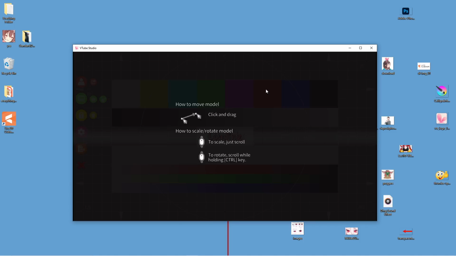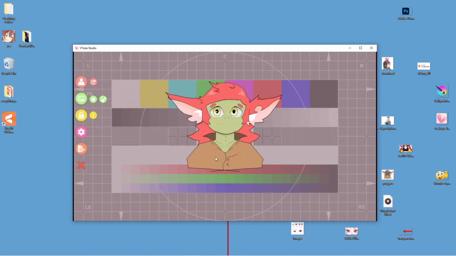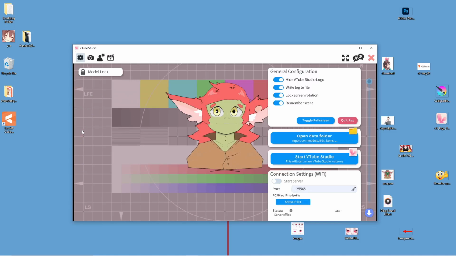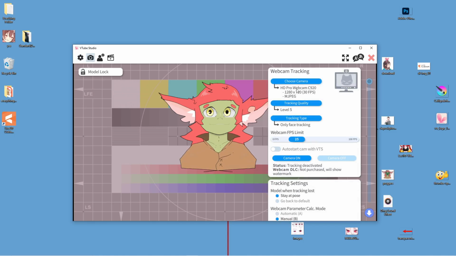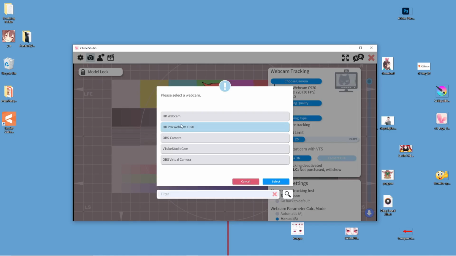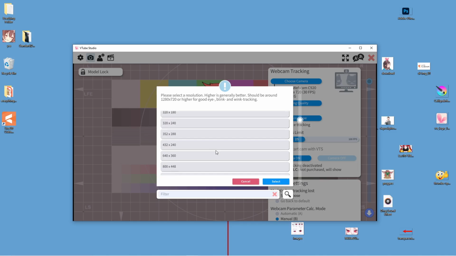Huzzah! You now have a model, but it's not moving. For that, we need to go into Settings. Double tap the screen and click the cog icon. Then, at the top, click the camera icon. Now go ahead and click Choose Camera. Select your webcam and click Camera On. And now your model should be moving with your face.